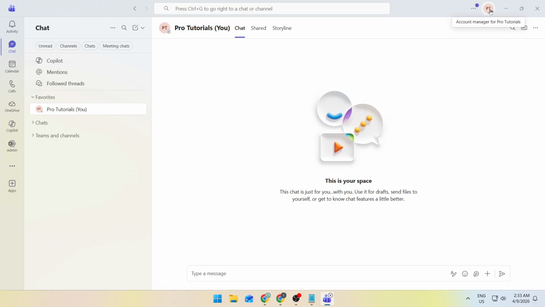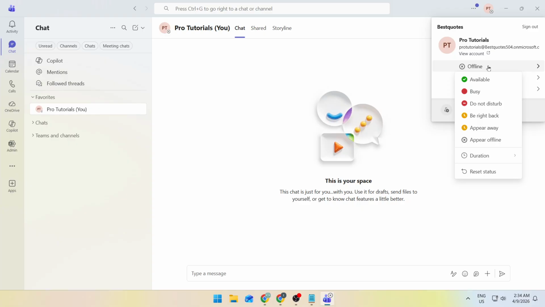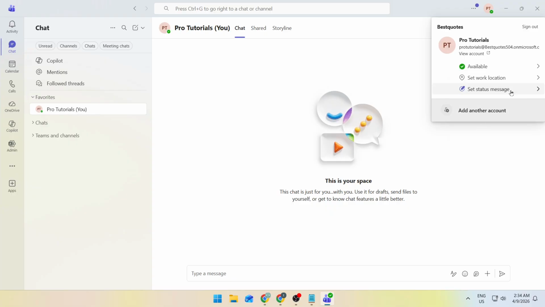A menu will open. Right under your name, you'll see your current status. Click that status to open the full status menu. Now look all the way toward the bottom of that drop-down and click Reset Status. This tells Teams to refresh your presence and clear out a stuck or incorrect state.